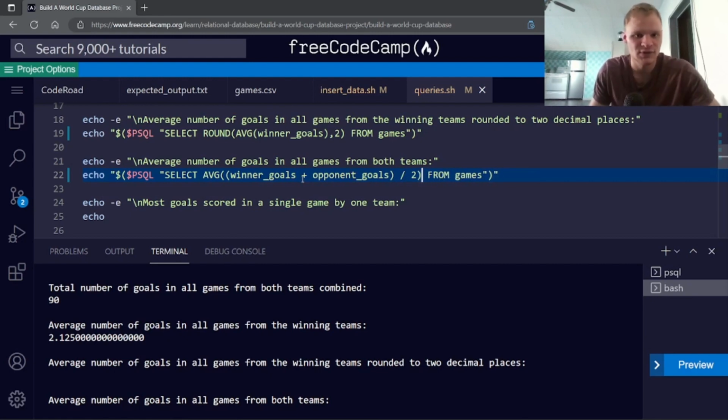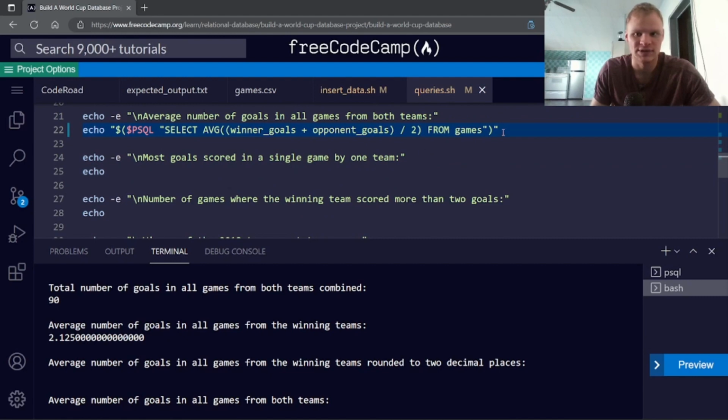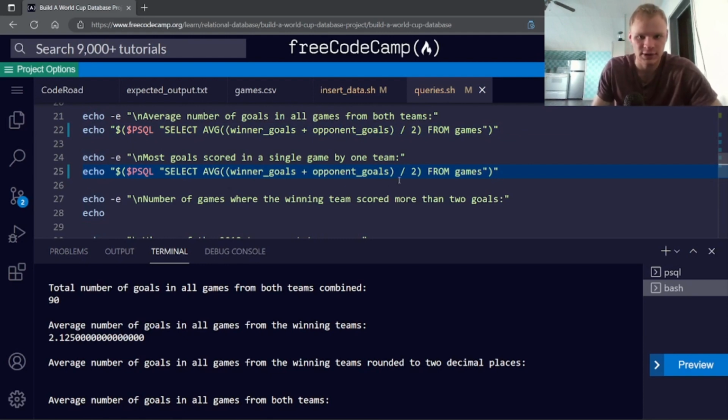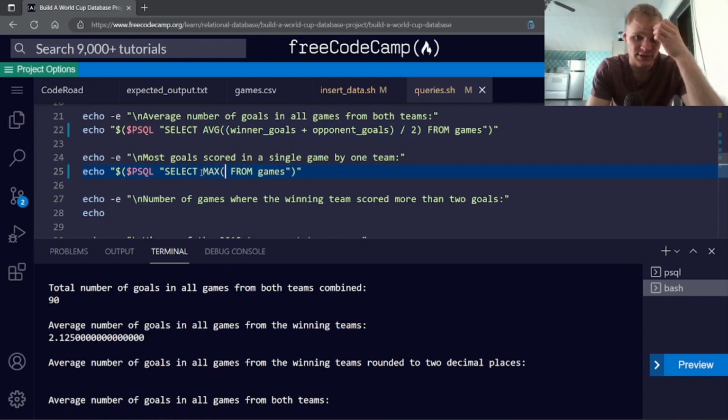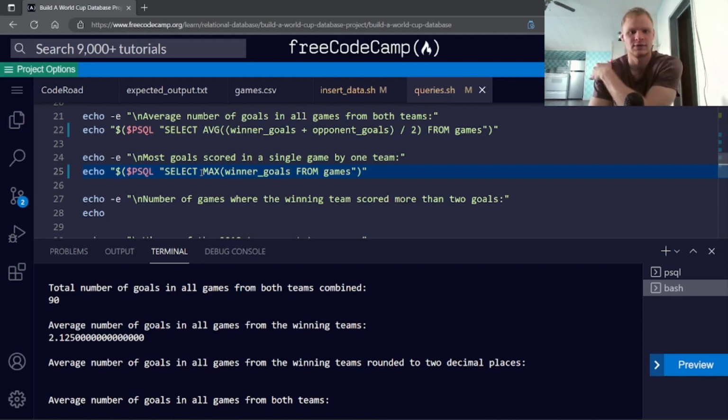Okay, okay. Most goals scored in a single game by one team. Let's do that. Most goals scored. All right, so we can get rid of this average thing, I think, and do max. Max goals scored by a single team in one game. So we can do the winner goals, because only the winner goals count for the most, or I'm guessing if you have the most, you would have won that game. Is what I'm trying to say. All right, so that should be fine. Let's grab this again. Let's go through this next one.